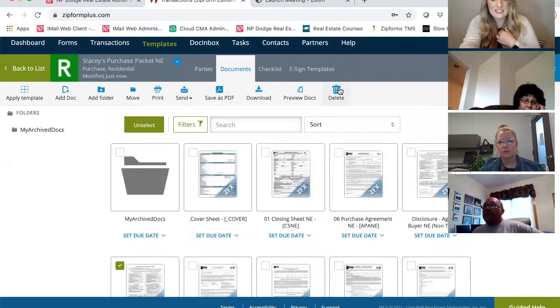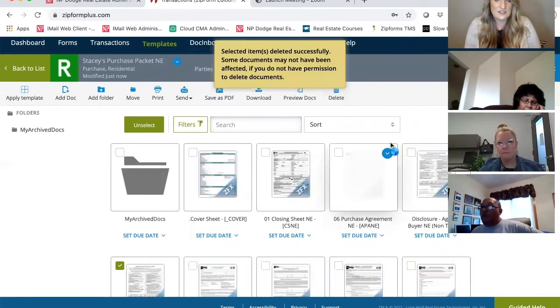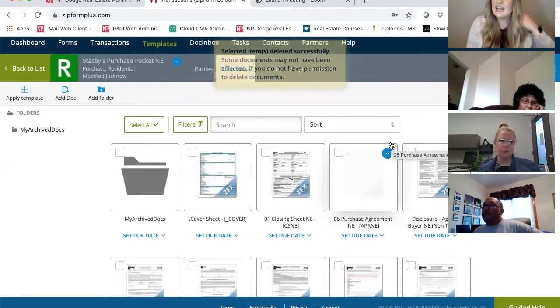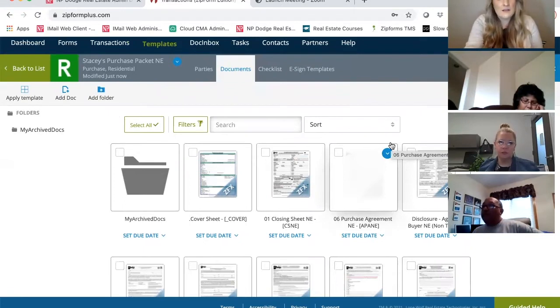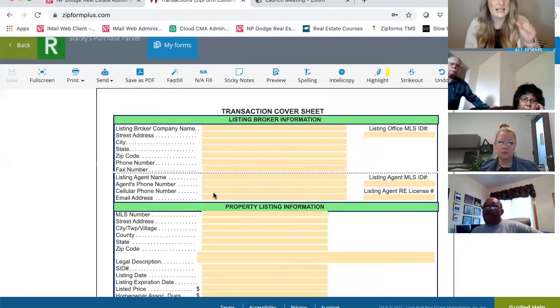I'm not on a team. I don't need a blank transaction notes document in my template. So I'm just going to go ahead and delete those. So the first thing I did was deleted what I didn't want. And now for those of you who are not familiar with Zipforms, I'm going to go into what we call the cover sheet. The cover sheet is specific to Zipforms, and it is what we call the magic form.